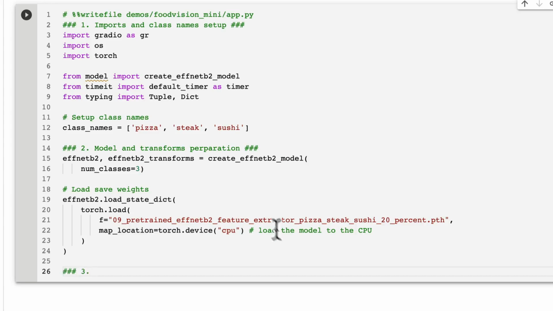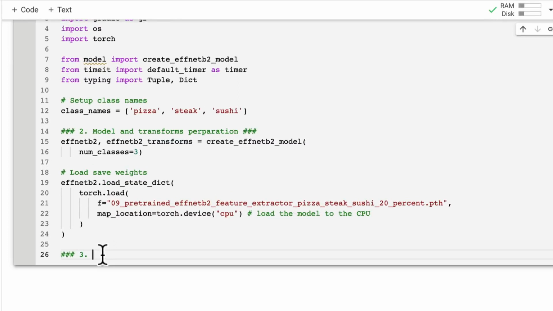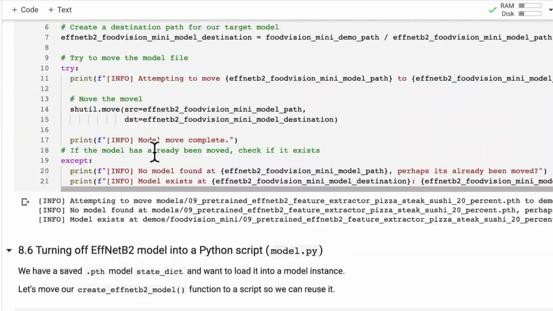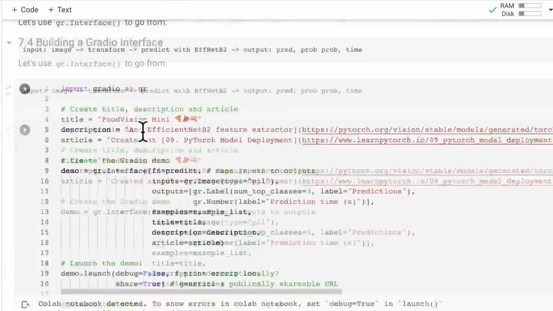So let's go to step number 3. What are we up to? Predict function. Oh, this one's a breeze. We've already got this ready. So predict function. Let's go, because once we deploy Food Vision Mini, we can sell it and ride the money straight to the top. Well, maybe we have to make it a bit better.